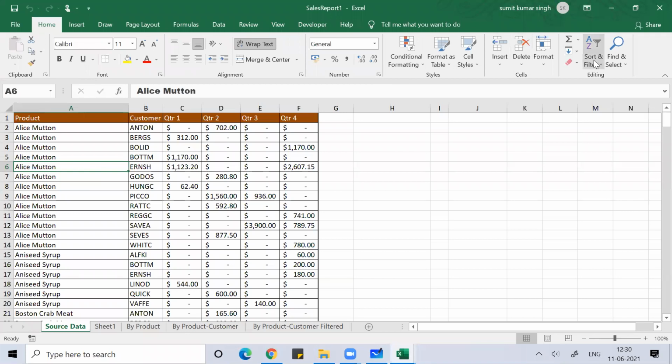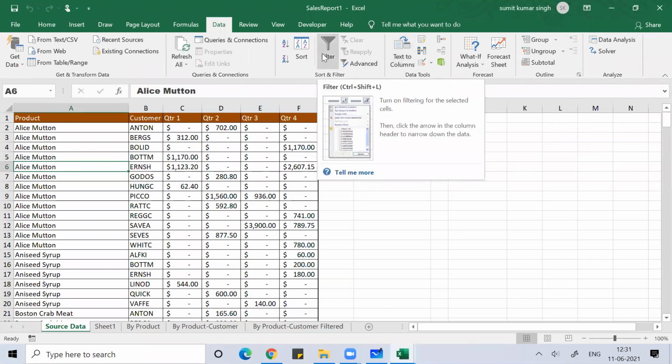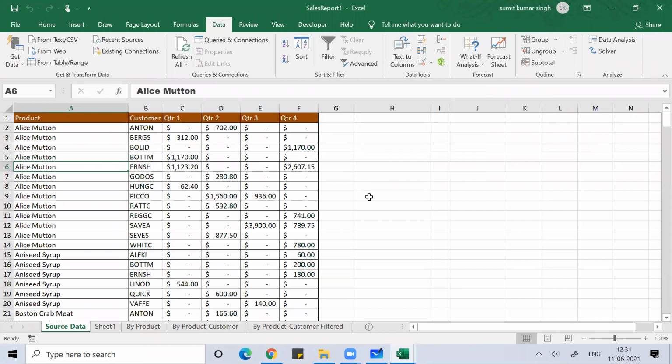You can see the filter command here under Home. Can you see Sort and Filter? You will find Sort and Filter under Home. Or if you go into Data, under Data, again you will find Filter. Can you see this filter? The shortcut key to put filter is Control Shift L. If you press Control Shift L, you can put filter.